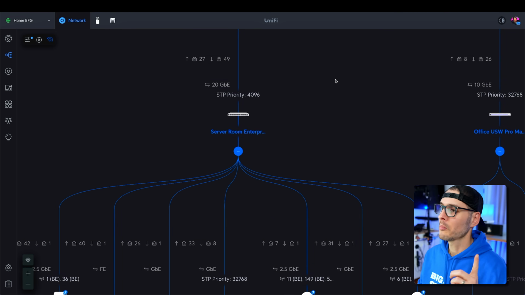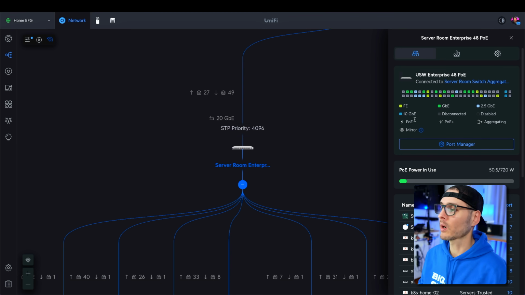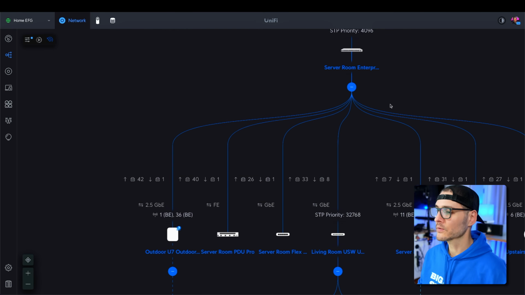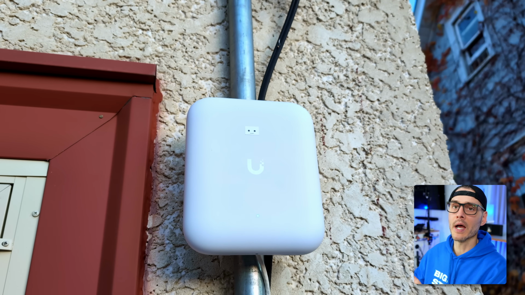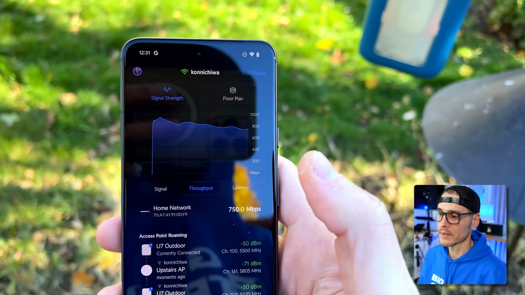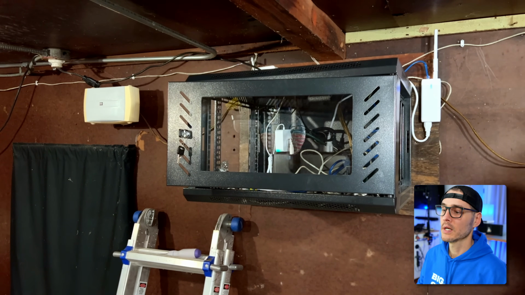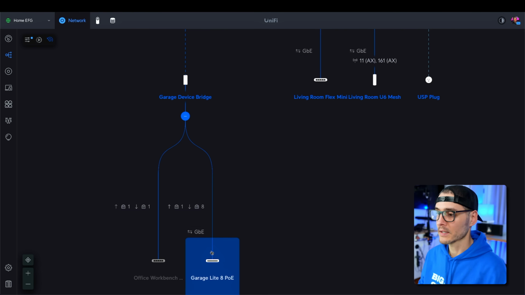So if we go back over here, again, downstream from my Switch Aggregation Pro, I have my 48 port PoE switch, and this connects a majority of my devices. Downstream from this, let's start over here, is my U7 Outdoor Pro. That's outside creating a wireless bridge to my garage, and it's also giving me coverage outdoors. It connects to the device bridge in the garage, which is connected to the PoE 8-port Lite, which gives it power and connectivity, and from here this connects to a lot of cameras, and maybe some more stuff in the future.